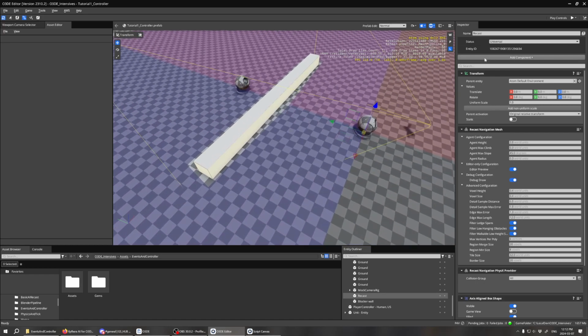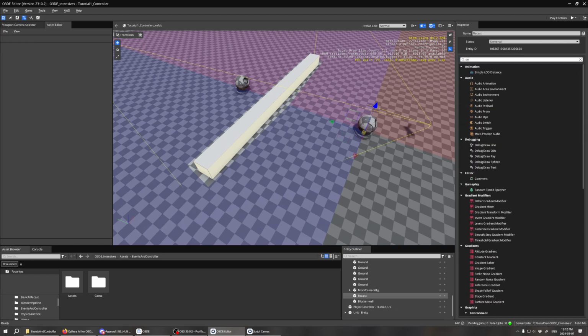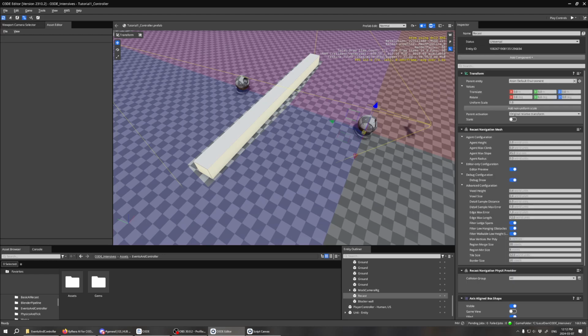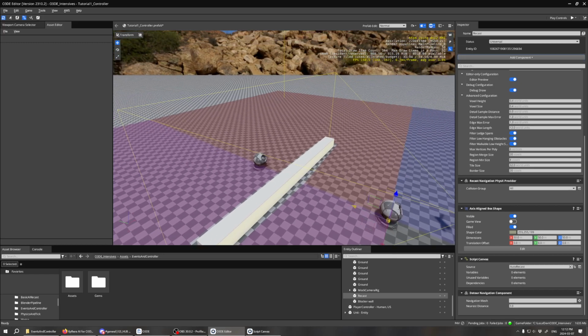There's an additional component that when you type Recast, they don't have it on the list. It's so annoying. But there's a detour navigation component, and the detour navigation component is what takes the nav mesh and actually finds the path and the route. And that's what I missed.